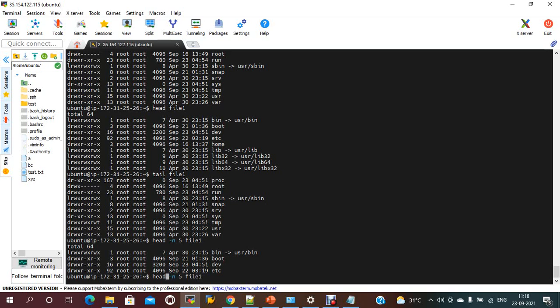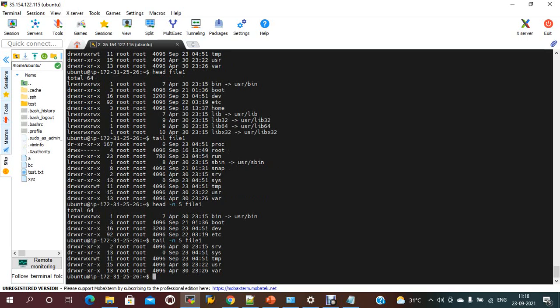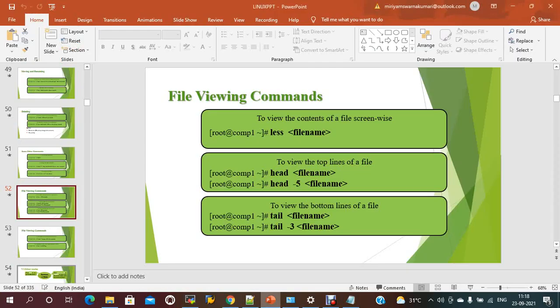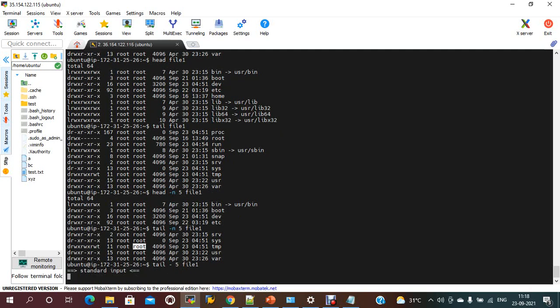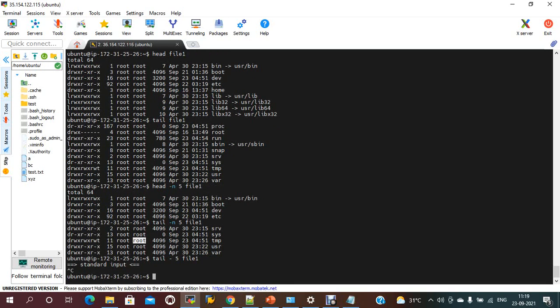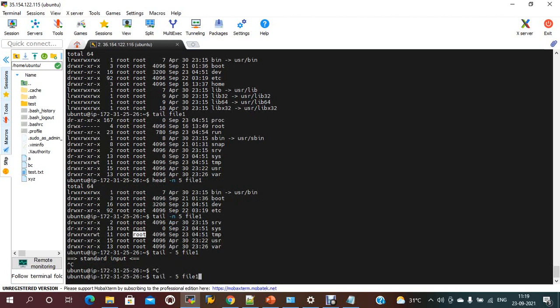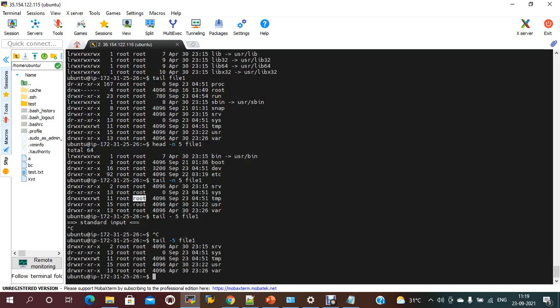Same like tail, I just need to see the bottom 5 lines. The command is this one. So head -n with a number displays that many lines. Tail without n also works, and it will display the same.